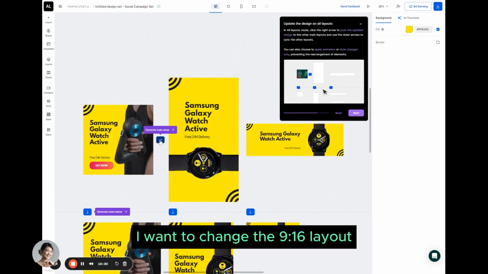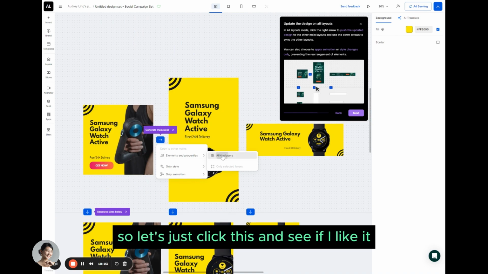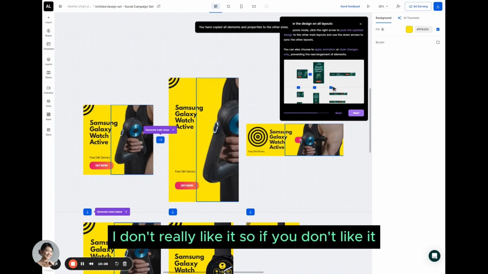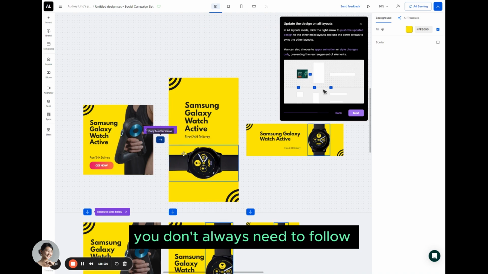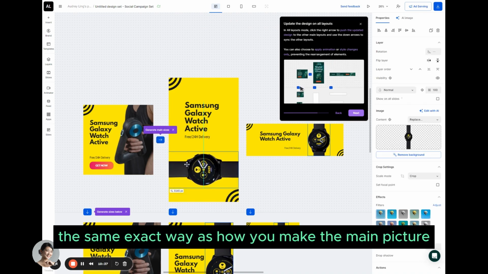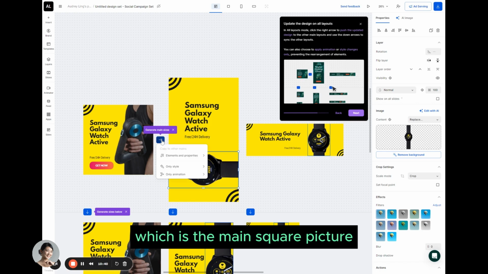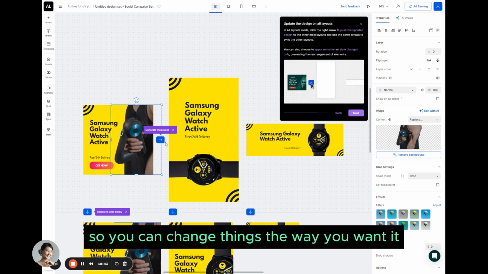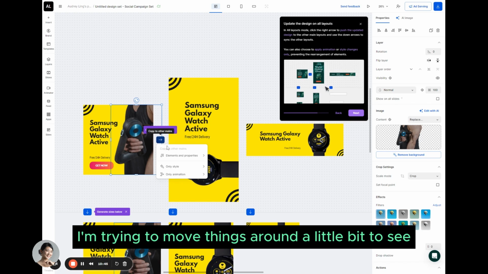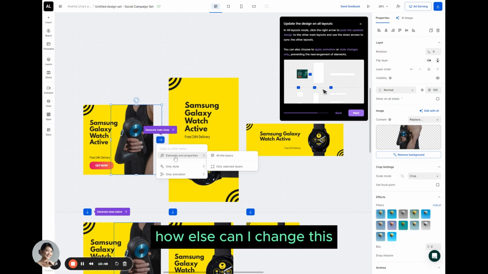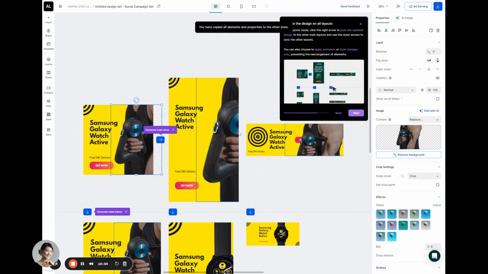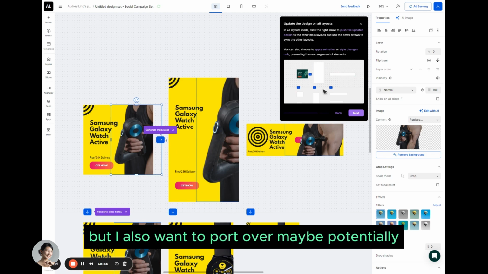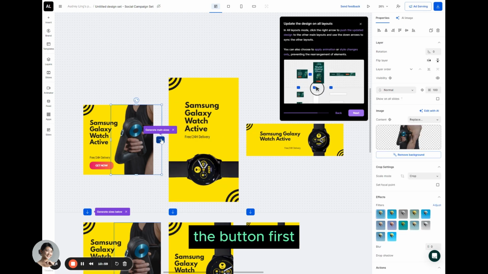I want to change the 9:16 layout. So let's just click this and see if I like it. I don't really like it. So if you don't like it, you can actually make a new change altogether. You don't always need to follow the same exact way as how you make the main picture, which is the main square picture. So you can change things the way you want it. So I'm trying to move things around a little bit to see how else I can change this. So I want to port over the picture, but I don't really like this. But I also want to port over maybe potentially the button first.